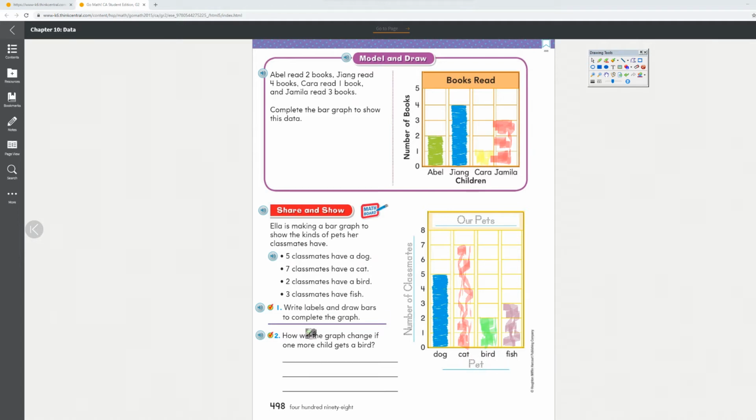So number 2, how will the graph change if one more child gets a bird? So what's going to be different if one more student, let's say we have a new student, and that student says they have a bird. So how can we change the graph to include that student? Well, we would add another color, another bar here to the color for bird. Since the child has a bird, we need to add one more bird, and that's going to bring us to 3.